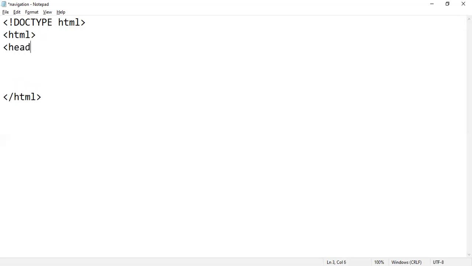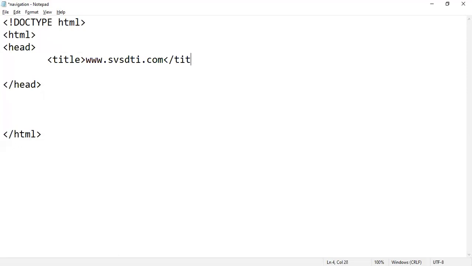Okay, so we have to write some meta tag for our website view. So just write here title for the title content, www.svsdvi.com, and close the title, and then here you write the meta tag.